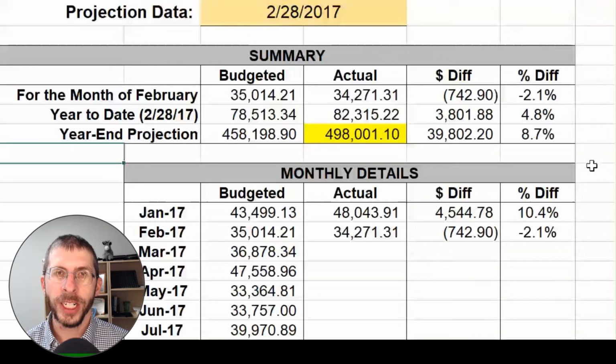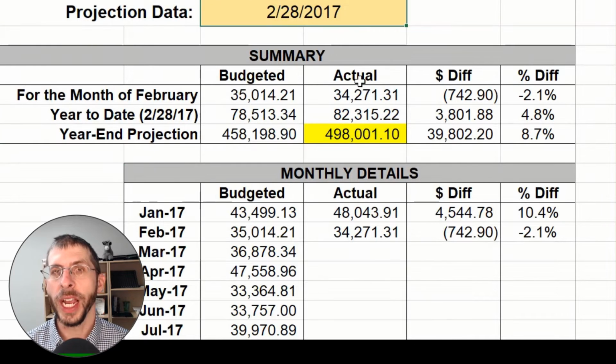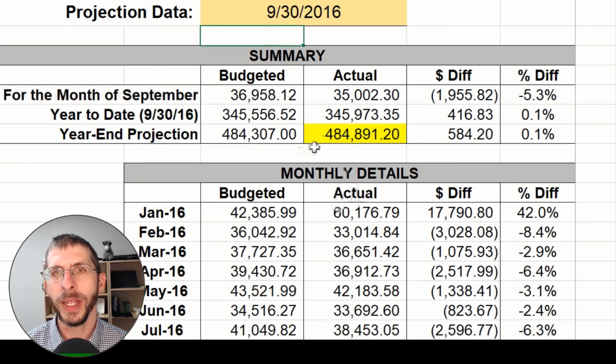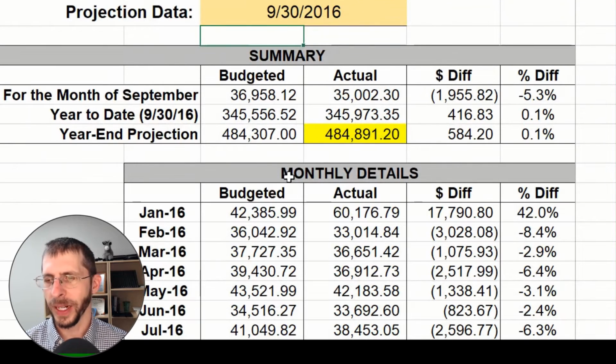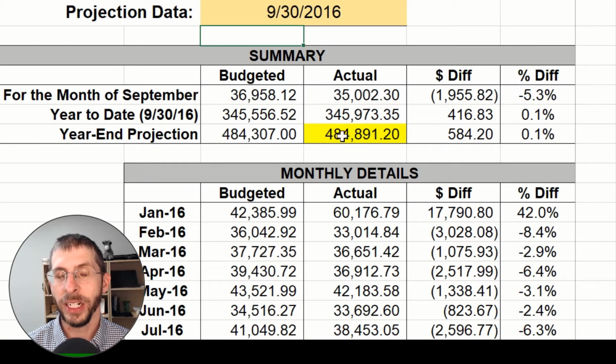For this first sheet of the spreadsheet, the only number you change is this off-colored one. I have February 28th, 2017, but if I want to run it for a different date, I can put in September 30, 2016, and everything updates. It updates the whole report, every number here. The most important report number to watch, by the way, is the yellow one, our year-end projection, which becomes more and more accurate as the year goes on.